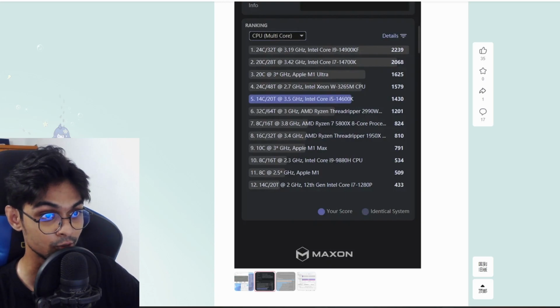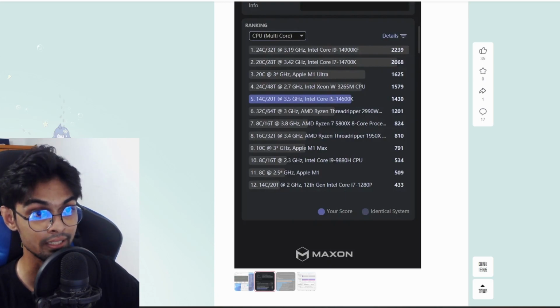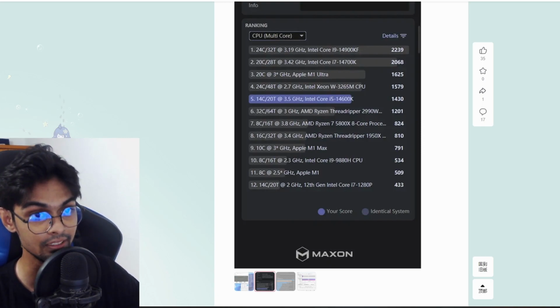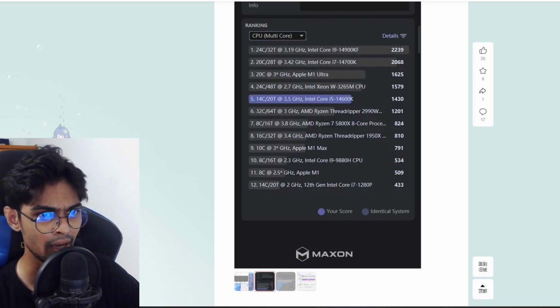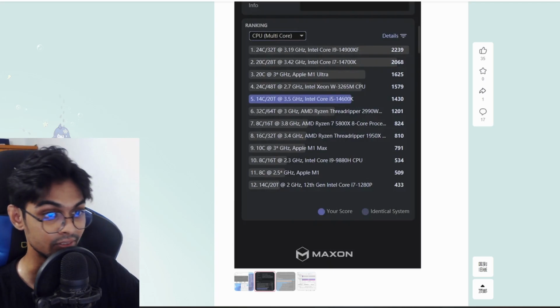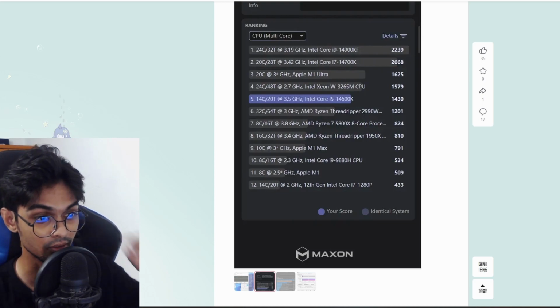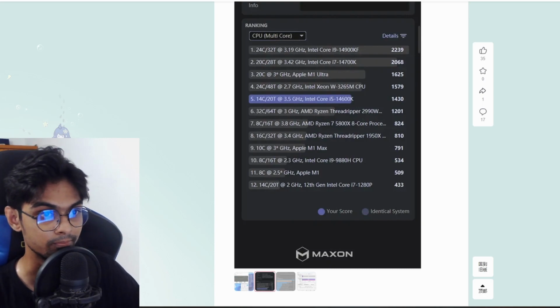But we are also seeing two other scores here: the Intel Core i9-14900KF getting 2239 in multicore, and the i7-14700K getting 2068 in multicore. So not a bad score here, which is true. And as you can see, the Apple M1 Ultra is right over there, so that's interesting. Even the AMD Ryzen 7 5800X is there, with the Threadripper Pros, or just the Threadripper 2990. It's a very old CPU there, so it isn't really a thing to compare.